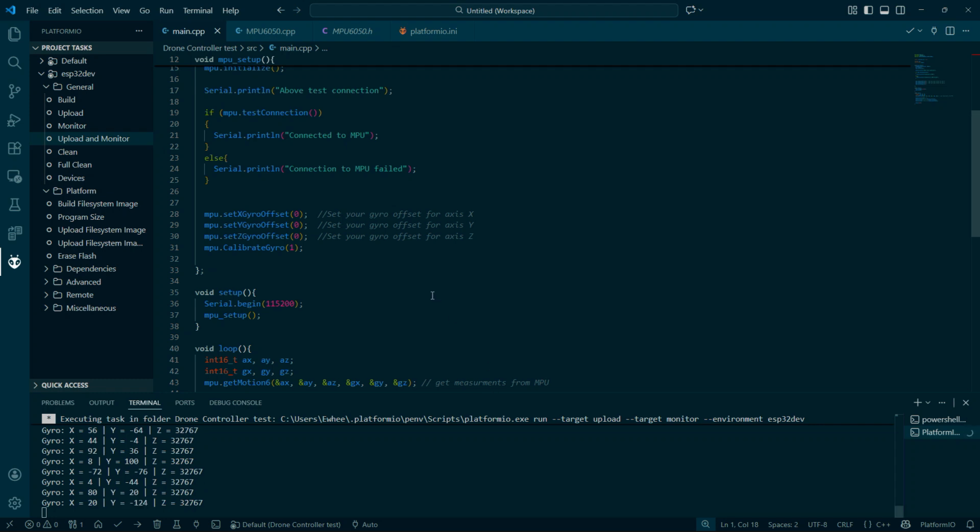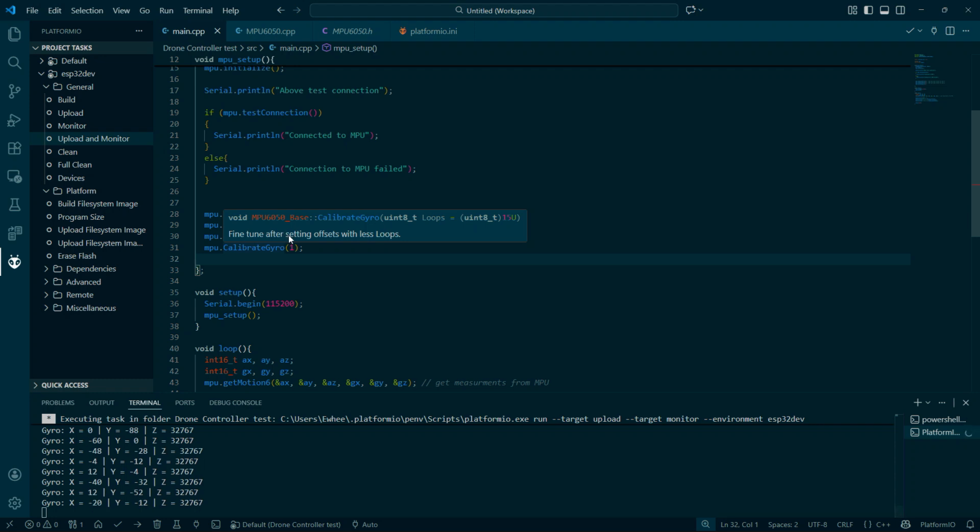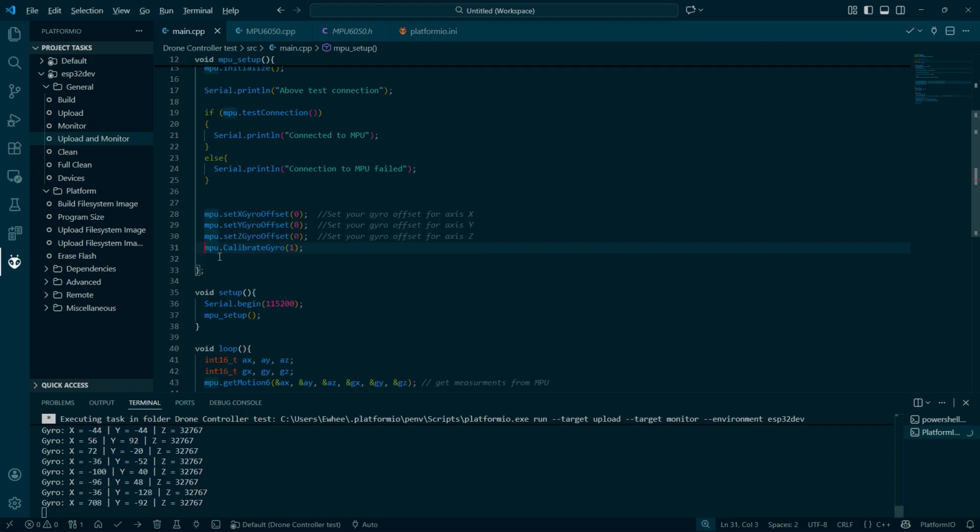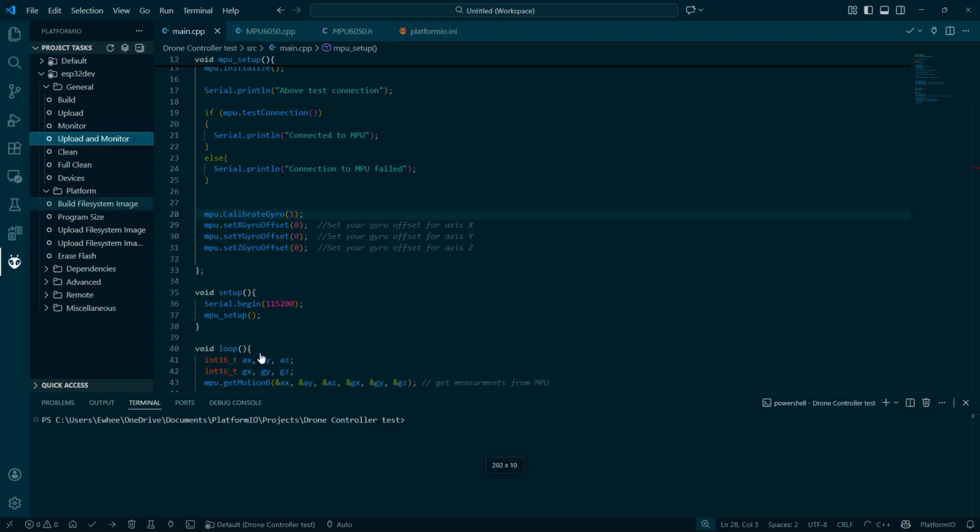Anyhow, off topic. This value should already be fixed because the library does all the work, and you can already see I'm calling gyro offset for all three coordinates, and then I do the calibrate. The reason the calibrate is after these is because the gyro documentation says fine tune after setting offsets. And of course I can put it up here, and I'll get the same result.